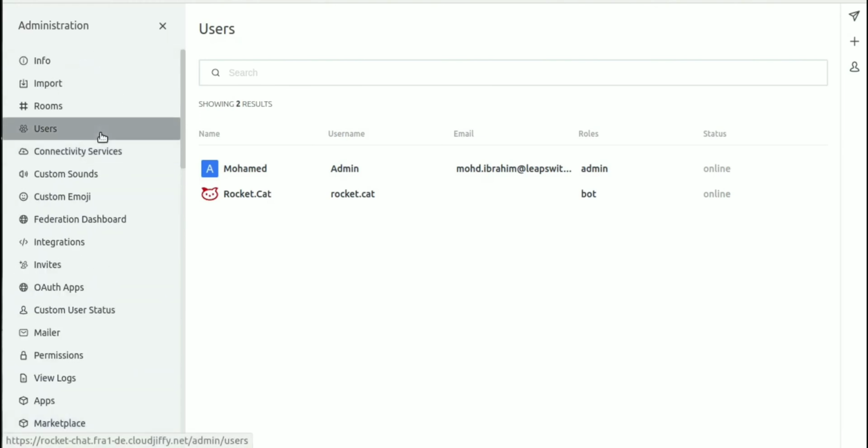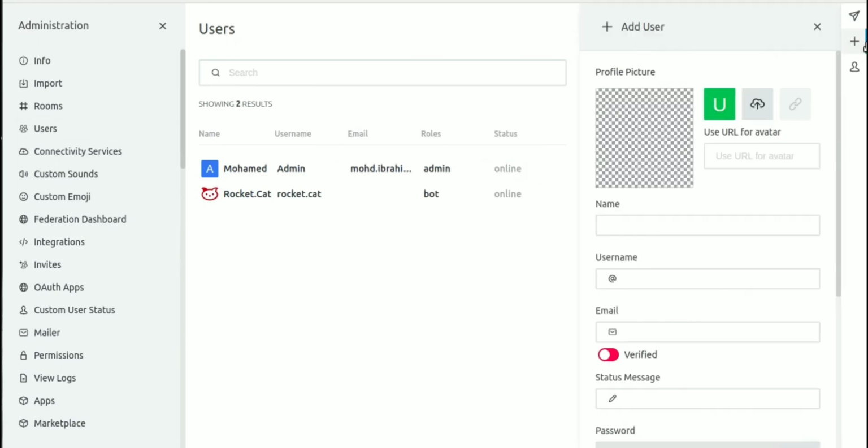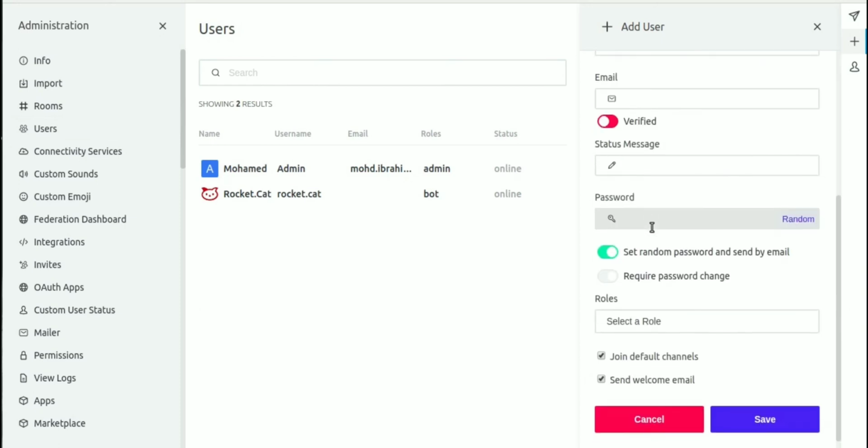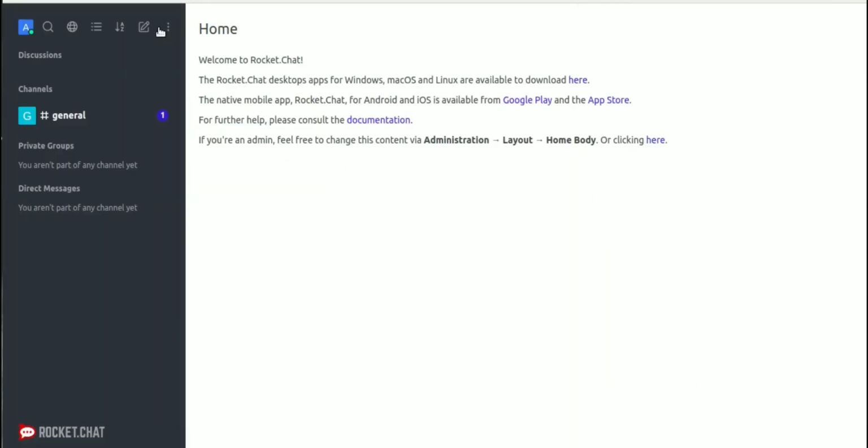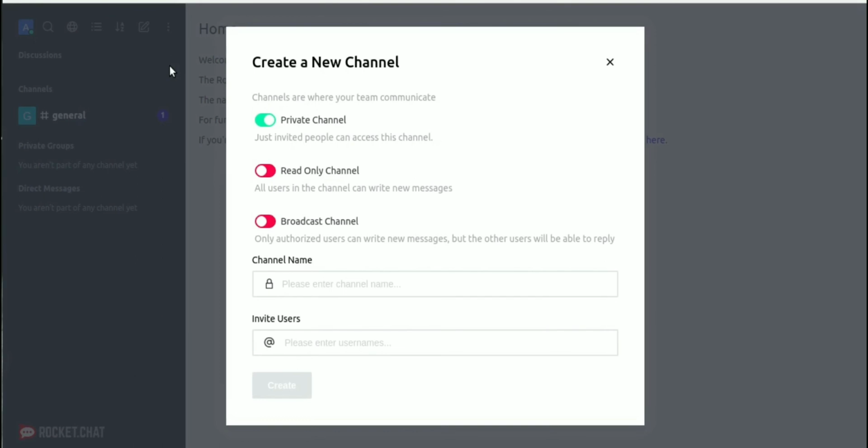To add users, just go to users option. Go to add and add as many users as you want. The platform also provides multiple channels and multiple discussion groups for better communication.